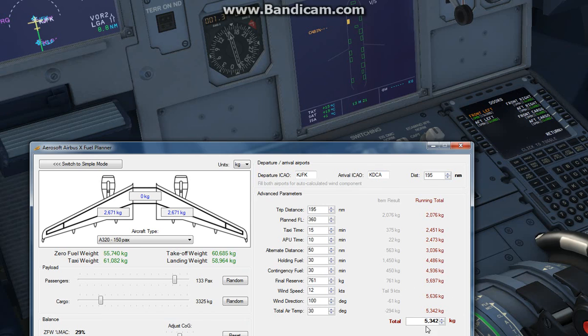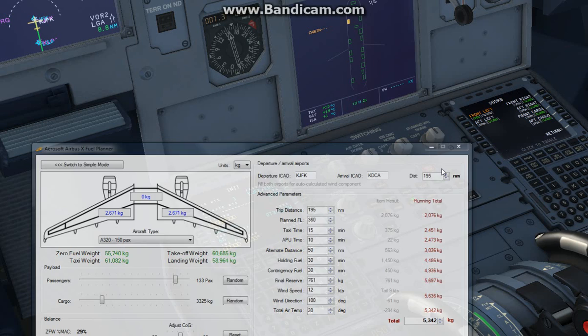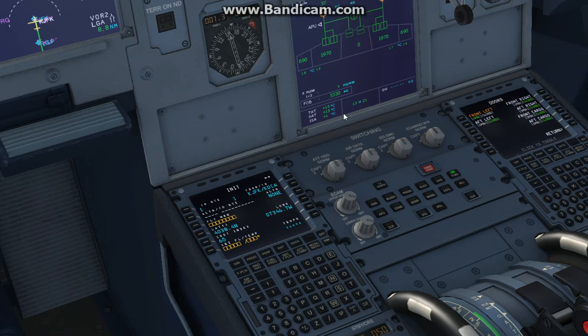According to this, it says 5342. So basically, you just keep hitting load fuel and then load payload until it actually says this on here. That's all you need to do. And as far as the route, you just type in KJFK, wherever you're flying to and from, according to the flight plan you put in SimBrief, like you should have done already.